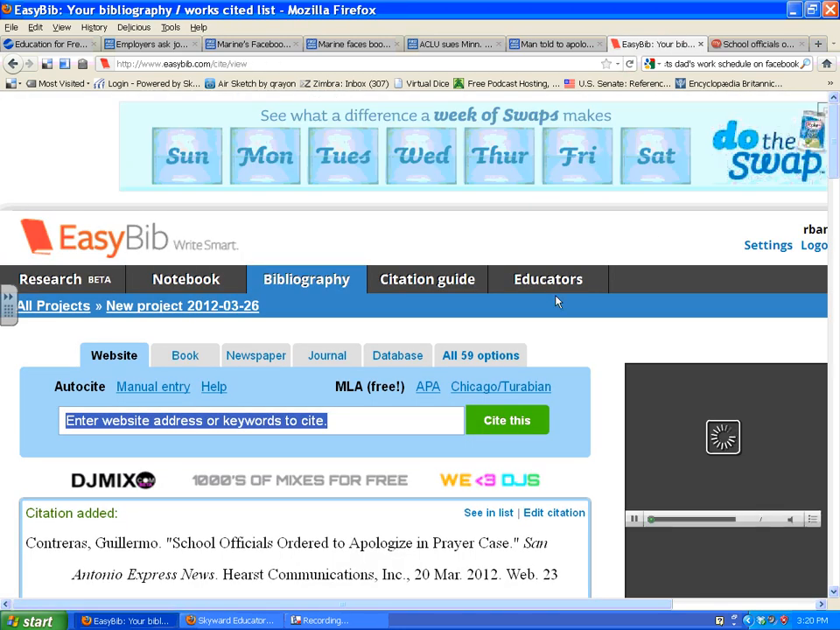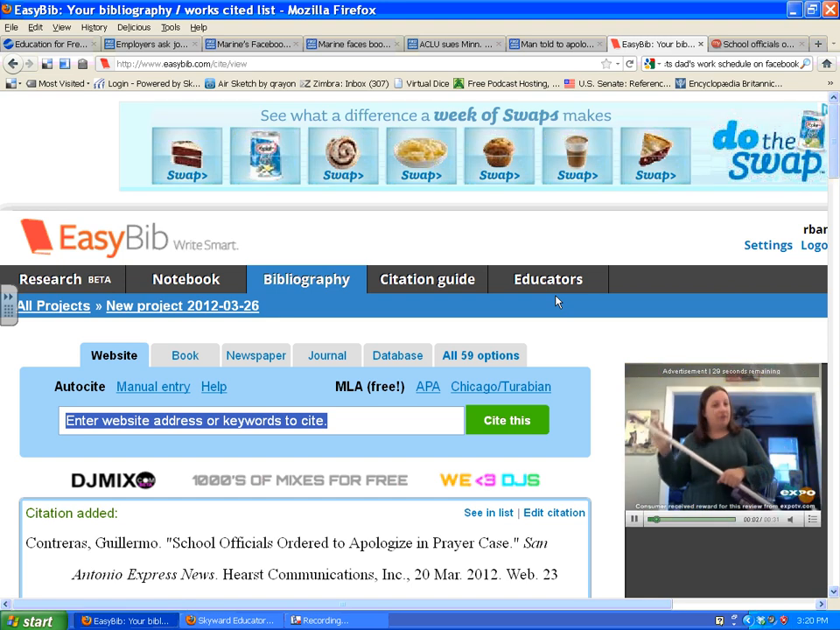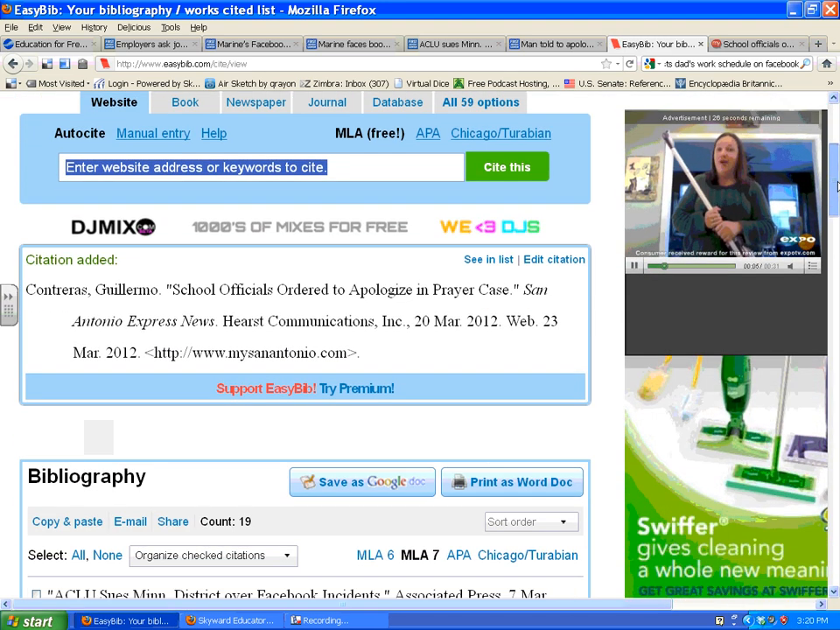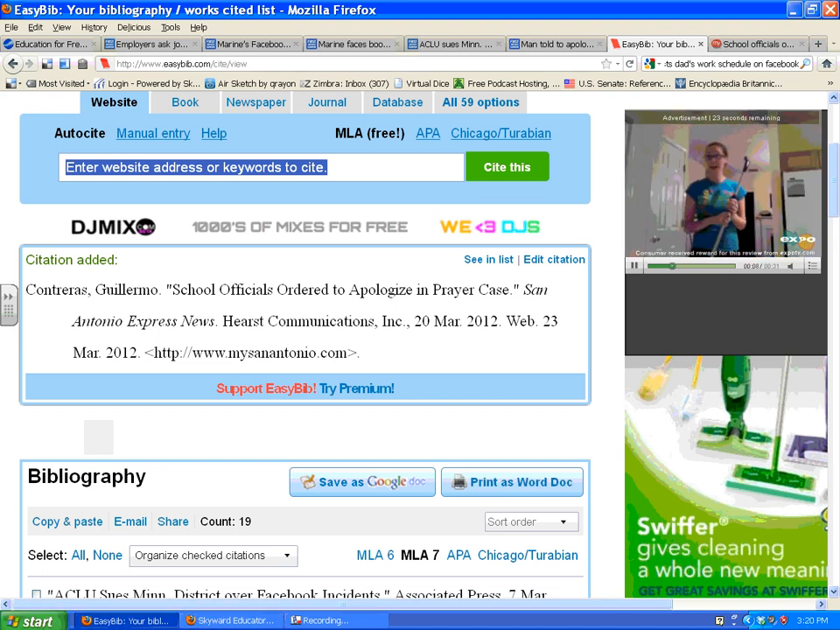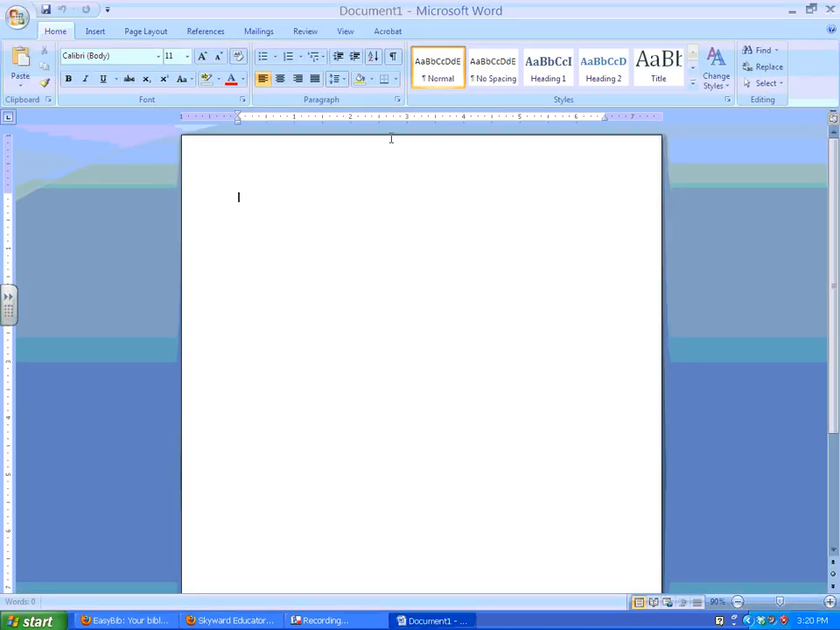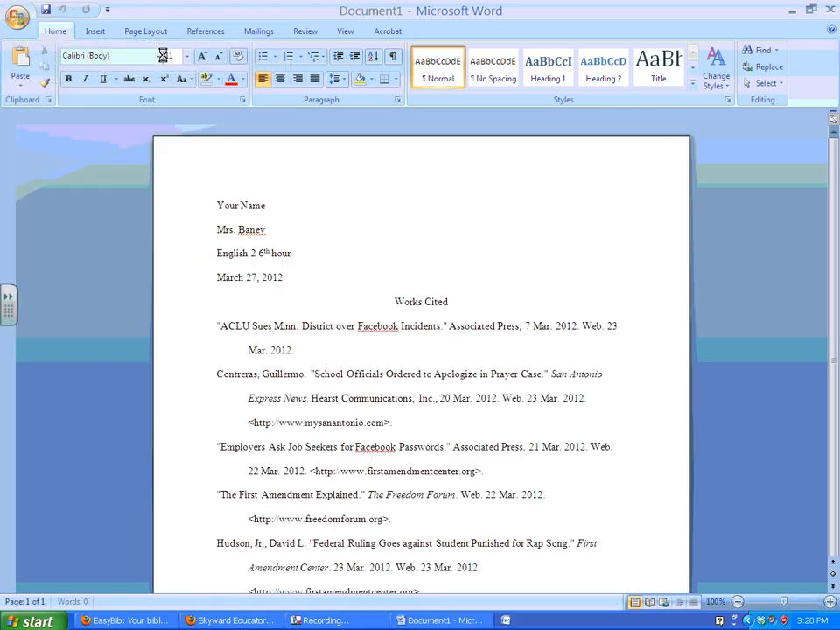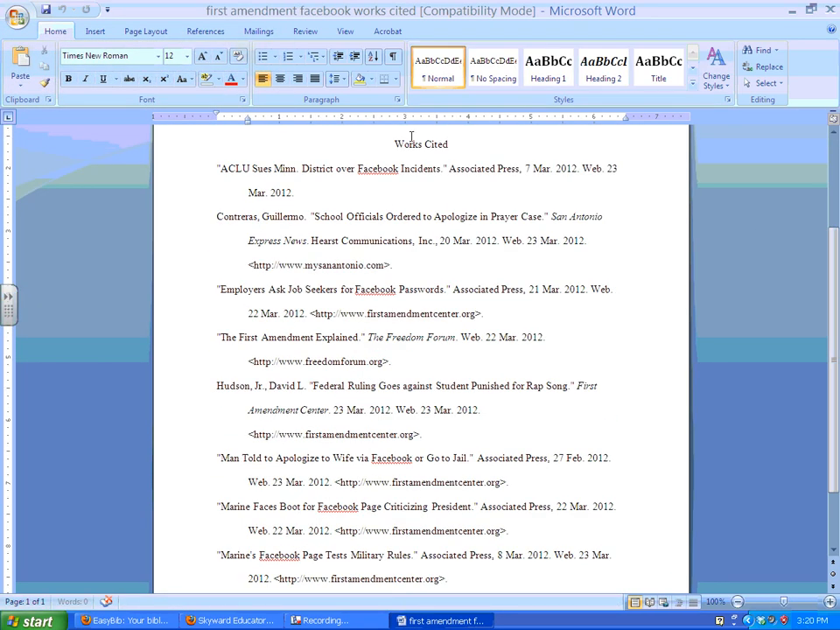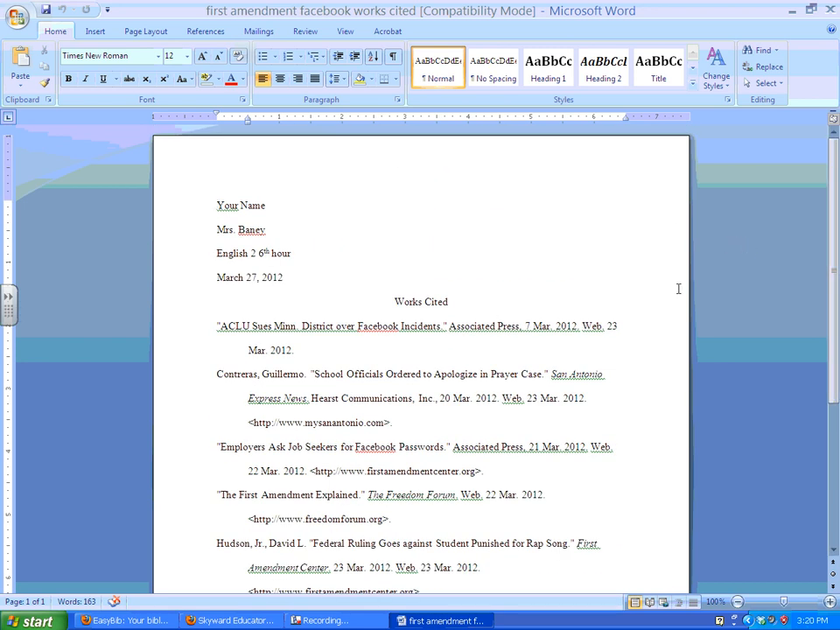Now, as soon as you're done putting all your citations in, including your own, whatever you came up with, then you're going to click Print as Word Doc. It'll take a minute and it'll generate a document that looks something like this. You'll notice that it alphabetizes your articles according to article title, the first word in the article, or the author's last name. This is really important because this is how we're going to determine what we use for our in-text citations. You only need to add your name, my name, your class hour, and your date as your header.